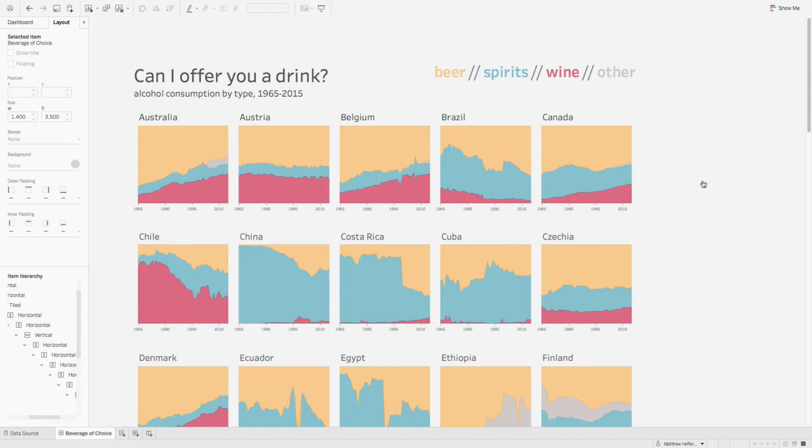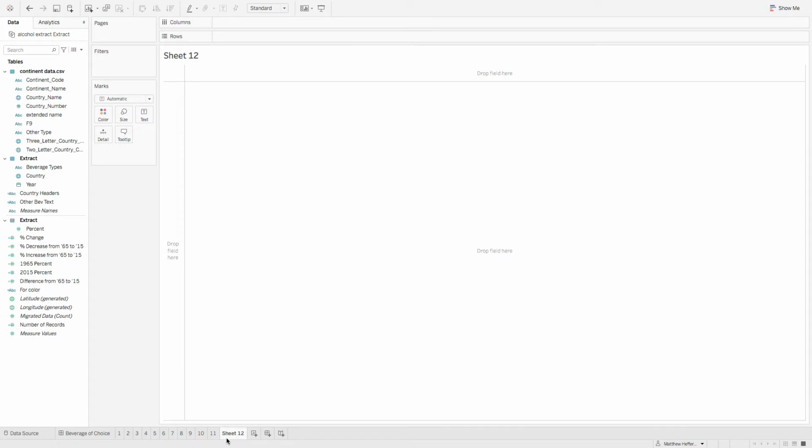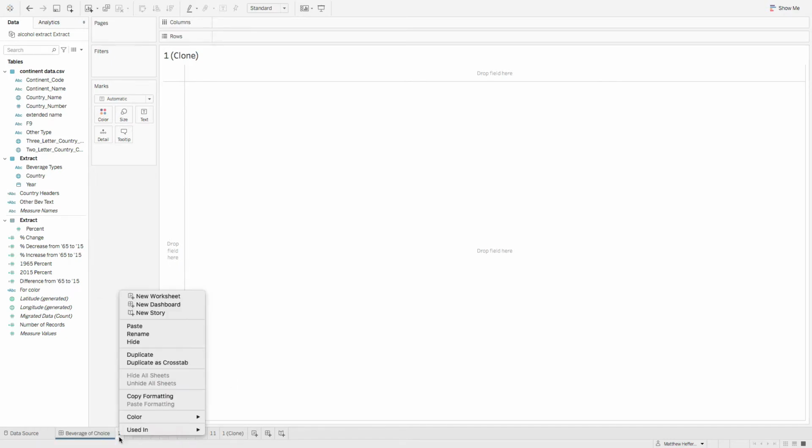Let's start cloning. All right, so first step, let's right click on beverage of choice. We'll say unhide all sheets. Let's go ahead and create a new sheet. We'll just call this rename 1 and we'll say clone. And as always, like what I like to do, we'll go ahead and color the original.